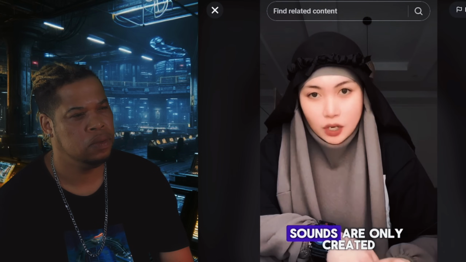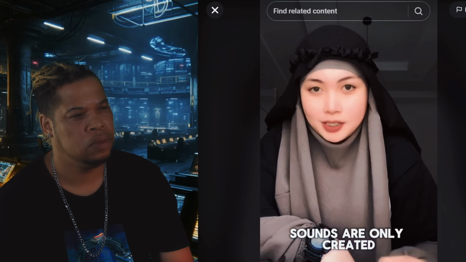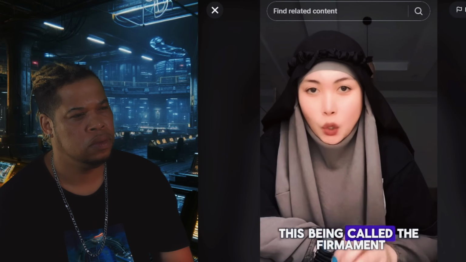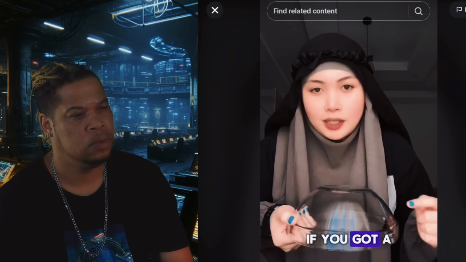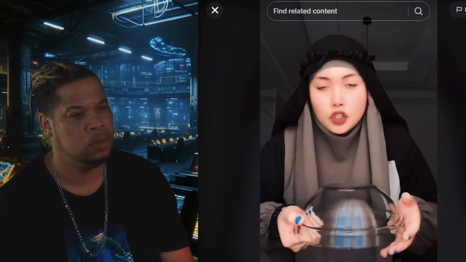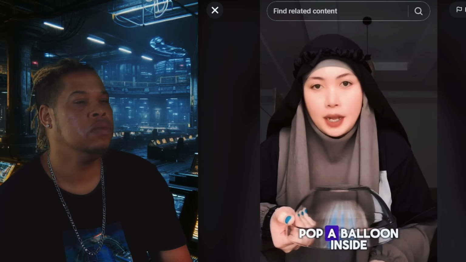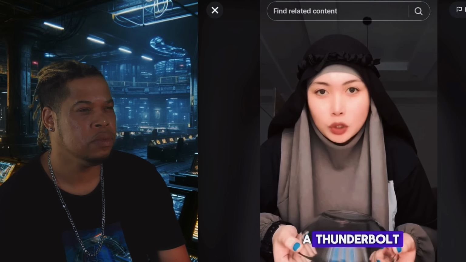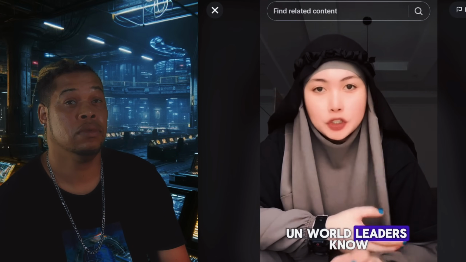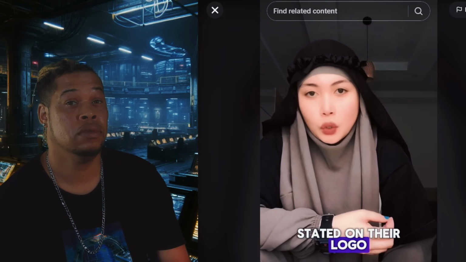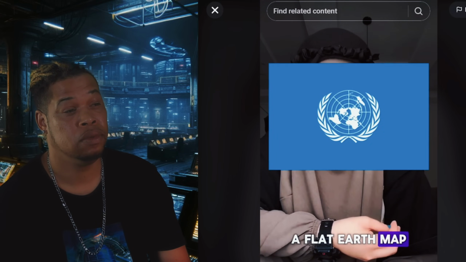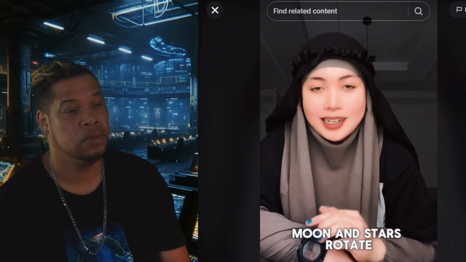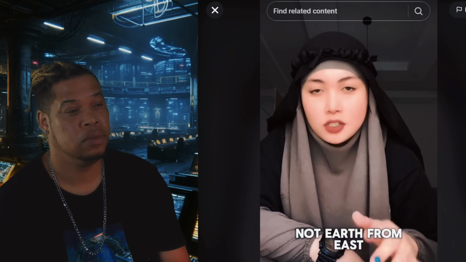Thunder boom sounds are only created when sound bounces off a solid object, this being called the firmament. If you get a bigger bowl like this, try it at home. Pop a balloon inside. It would sound like a thunderbolt. UN world leaders know. They stated on their logo a flat Earth map. Again, the sun, moon, and stars rotate, not the Earth, from east to west.